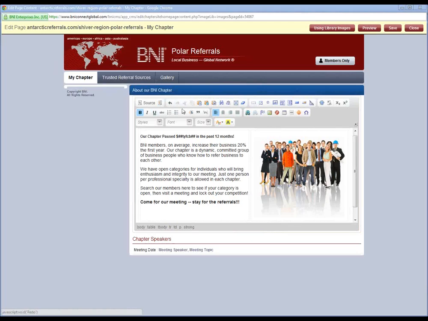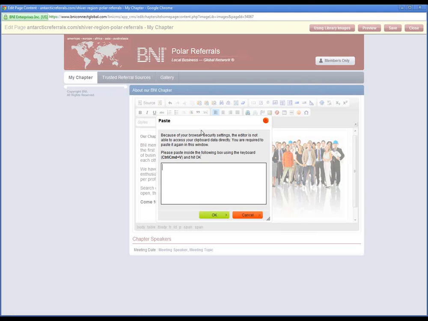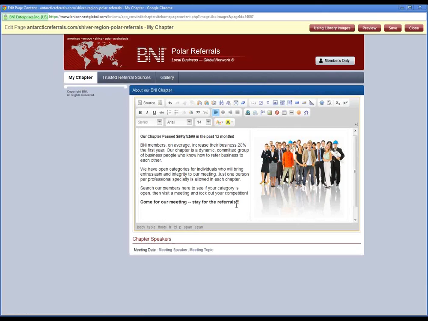Again, obviously, undo, redo. The scissors is a cut button. It's actually disabled on my particular browser, and that's just a Google Chrome thing, but that would obviously cut the text that you have highlighted. And copy is the next one, which is copying the text. Paste allows you to take whatever is on your computer's clipboard and paste it into the document. Again, this is a Google Chrome thing that doesn't allow access directly to the clipboard for security reasons, so it does put an interface one step in between.